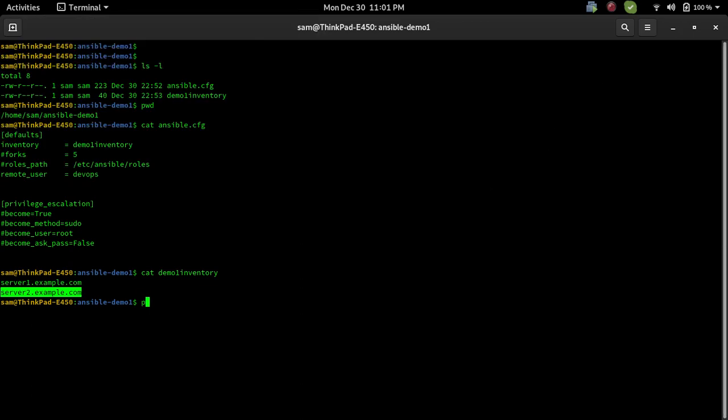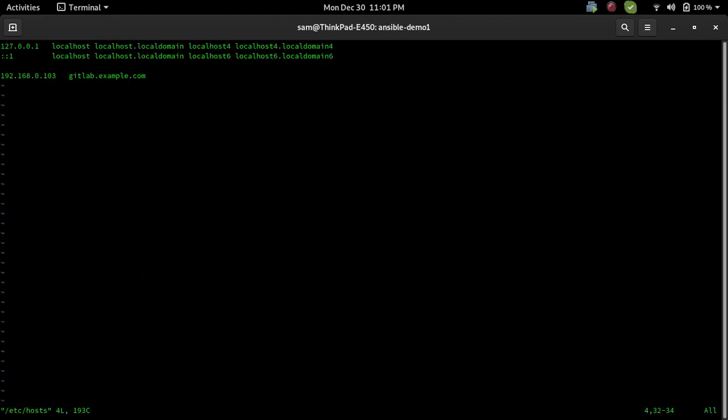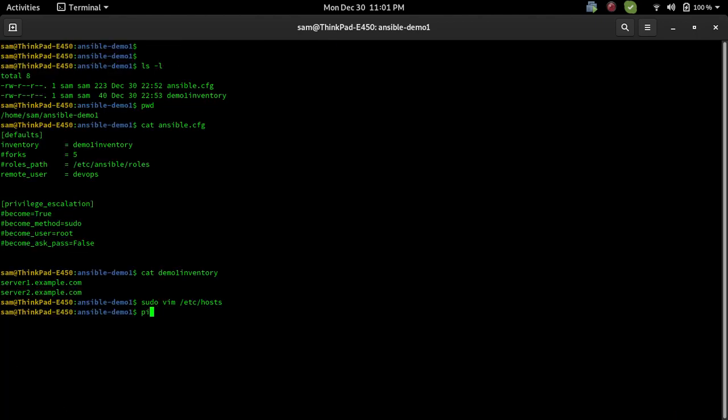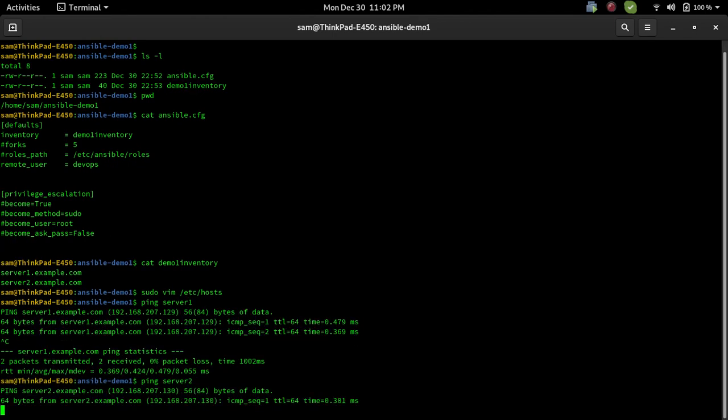let me check the connectivity from here. So I believe I do not have the DNS, so I need to use sudo vim /etc/hosts file, and let me mention here 192.168.207.129 is the address of my server1.example.com. I can just mention here server 1, and this is also the server 2, so it's a 130, and this is the server 2. Okay, let me try to ping server 1, yes, and server 2, yes.